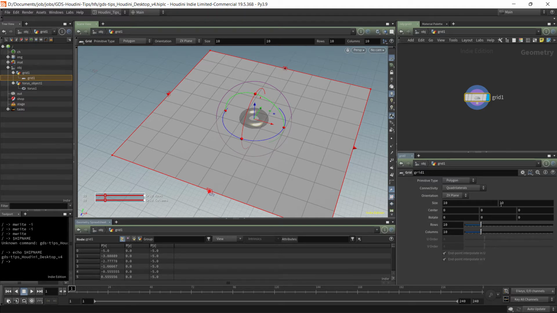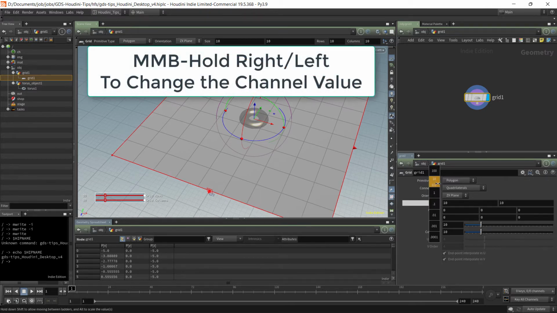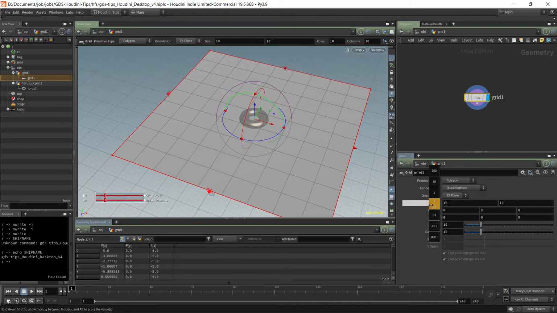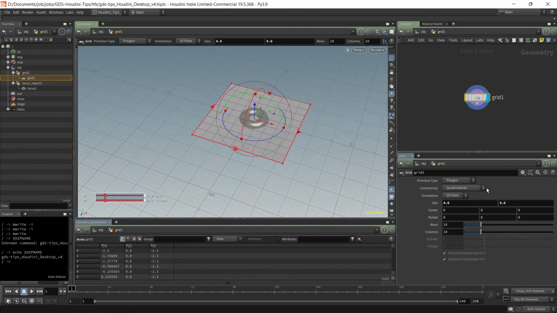Now, I could go in and change each of these numbers, but another cool thing about Houdini's interface is if I middle click on here, it brings up this slider panel, and it defaulted to 0.1. And if I drag to the left, it scales it down. If I go to smaller, 0.01, it's doing it by 1 centimeter. I'm going to return this to 5 by 5, so I hit 5, tab, 5, enter.